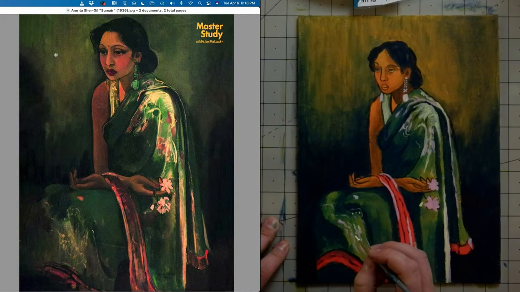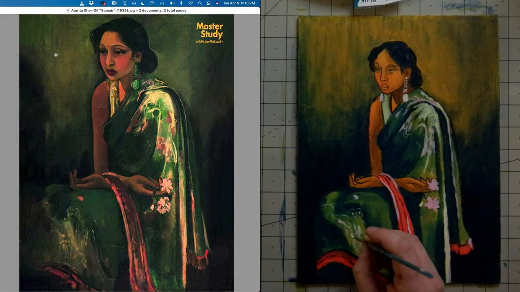Joshua says, I think I'm going to paint the head just as a practice and use my oils instead. Sounds great.